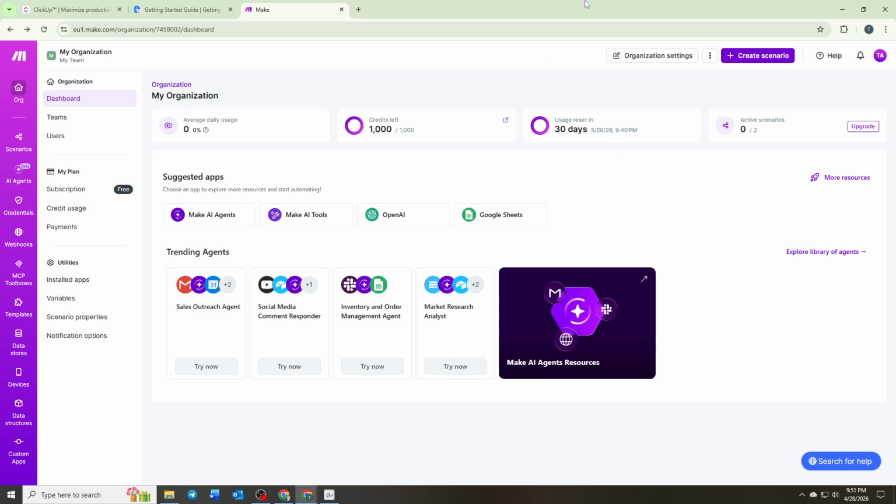In today's video, I'm going to teach you how to use Make, formerly Integromat, and ClickUp. This guide will walk you through connecting the two tools so you can start building automations that save time and reduce manual work across your workflows.